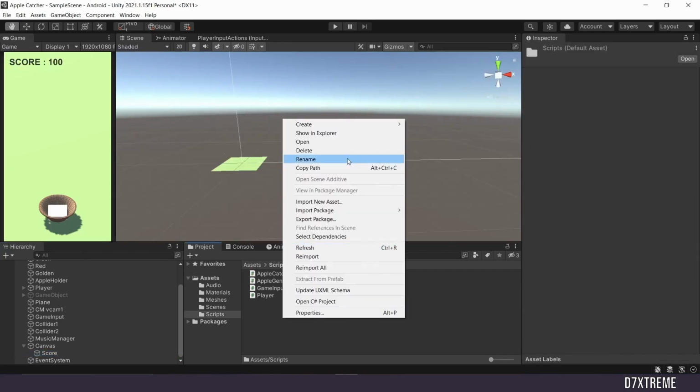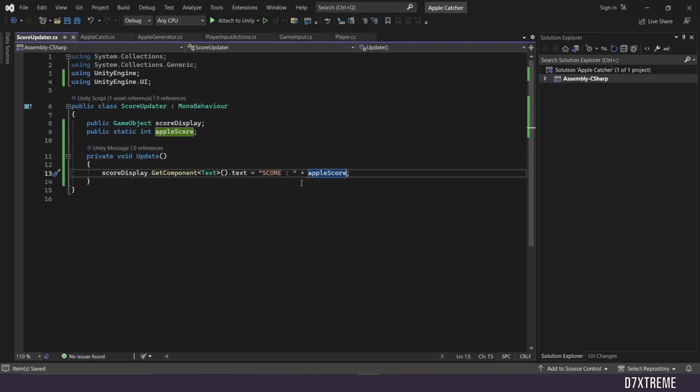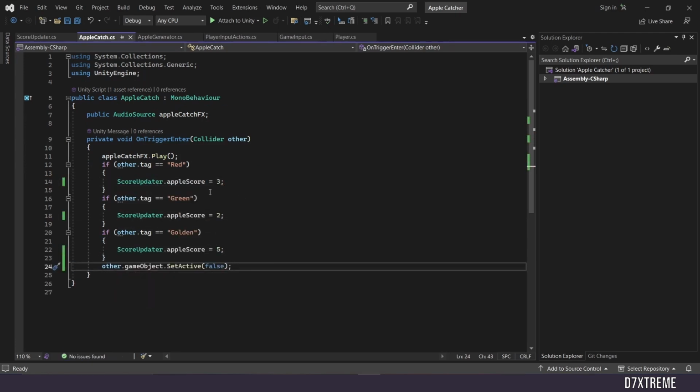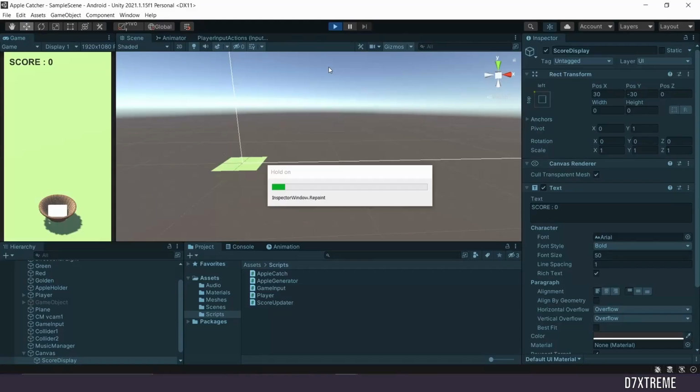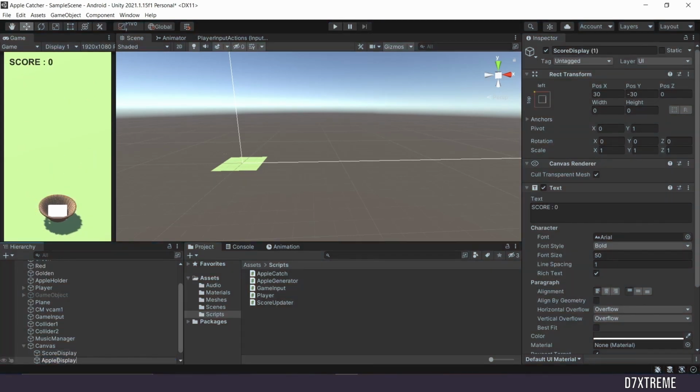Then I added a scoring system into the game which will give you different points depending on the color of the apple. Similarly, I added another text that showed the number of apples caught.